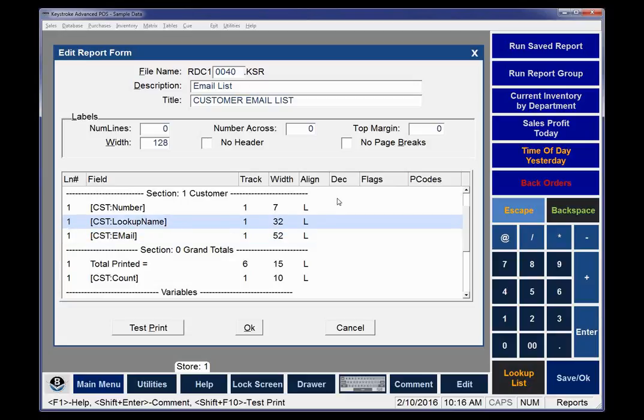So let's talk about some other hotkeys. I want to add some things after the lookup name. So I'll highlight the email. I want to insert some fields in between there. So I'm going to hit Insert here.